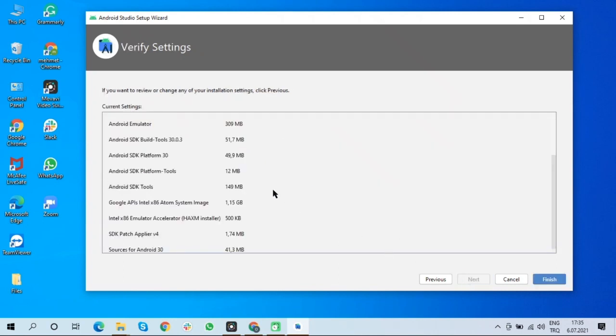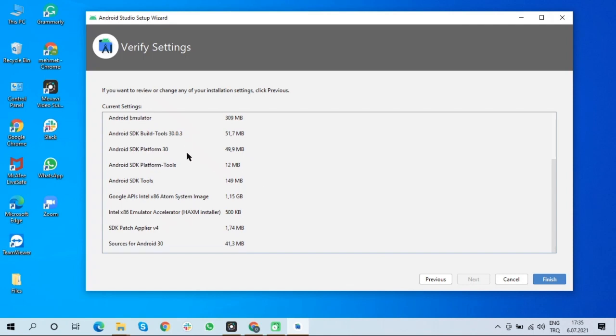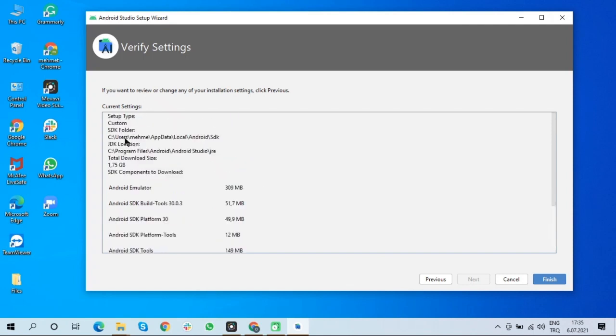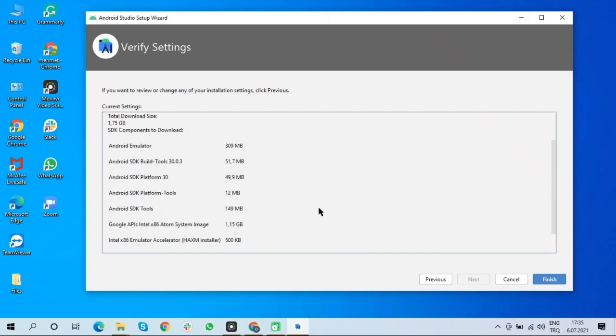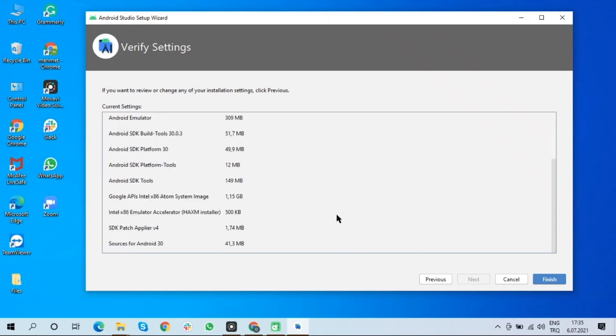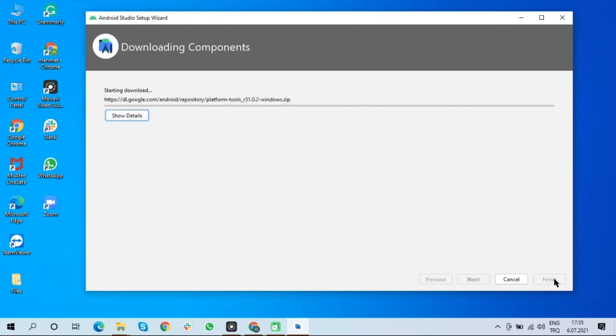So this page also lists the settings that we have made so far. If there's any setting that you want to change, you can always return to the previous page where you made the relevant settings by clicking the Previous button. If you're not going to make any changes, you can confirm all of the settings, and that way we can complete the installation by clicking the Finish button.